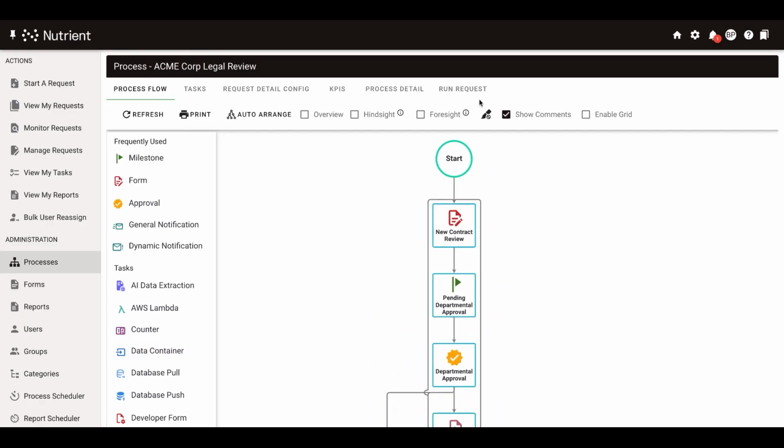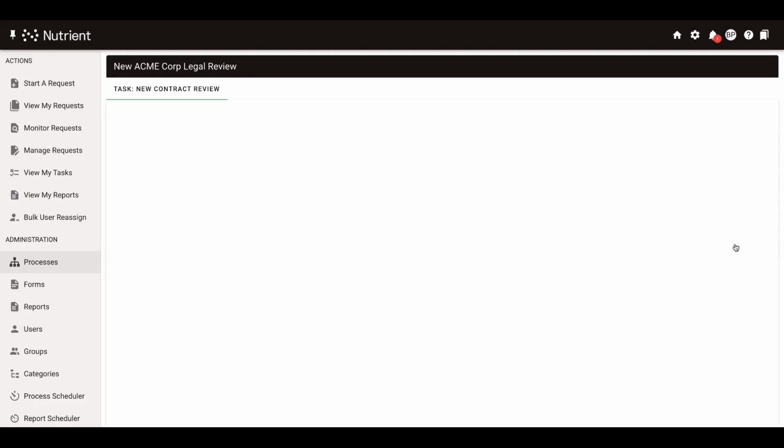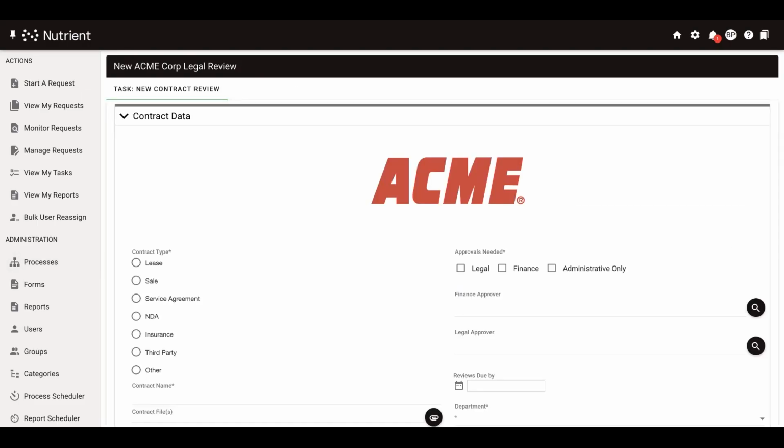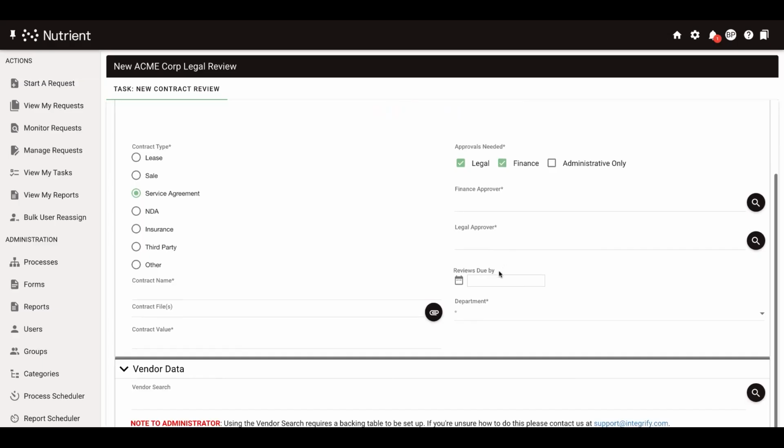I'm going to submit a request. This is the stock template intake. As I fill it out, notice we capture the few fields that legal always chases. That's type, value, approvers, and due date. Those drive the routing. I'll select service agreement. I'll check legal and finance. And notice how as I'm checking these, it makes these fields required. And I'm going to set a due date.